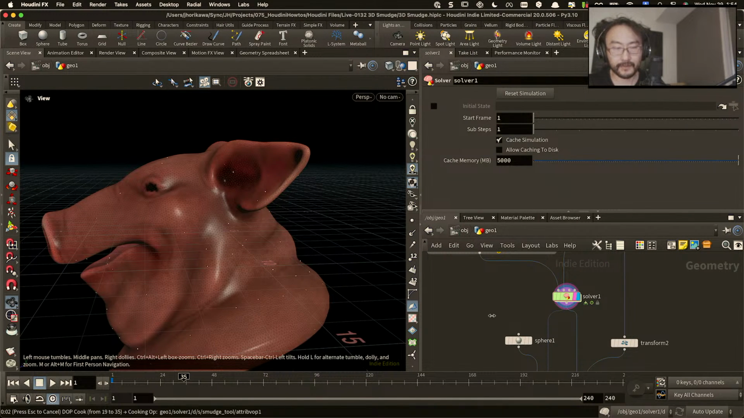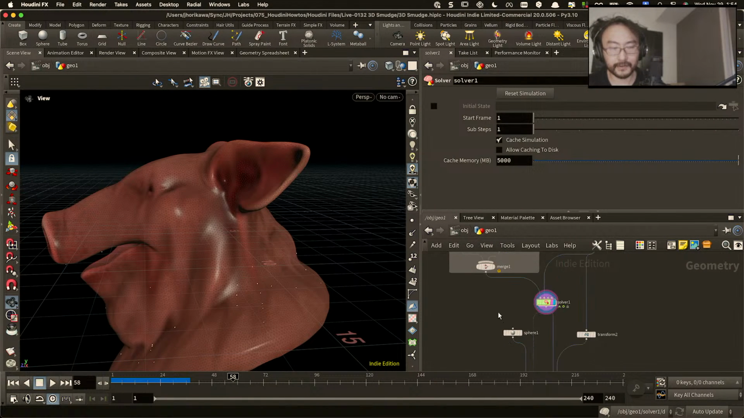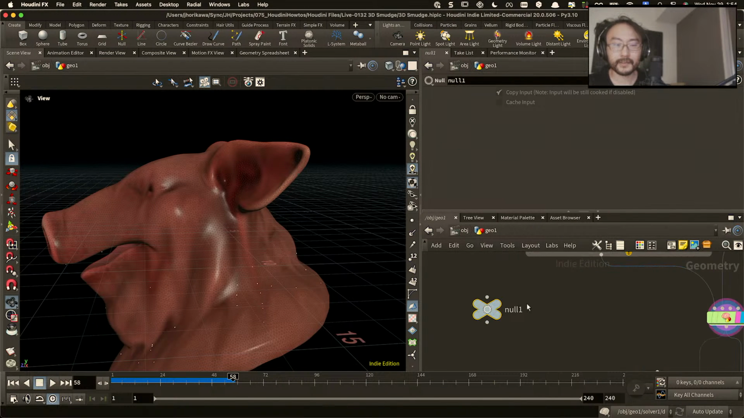Before finishing this, I'm going to organize the parameters a little bit, since everything is inside the solver. And I gather all the parameters that are important inside here.